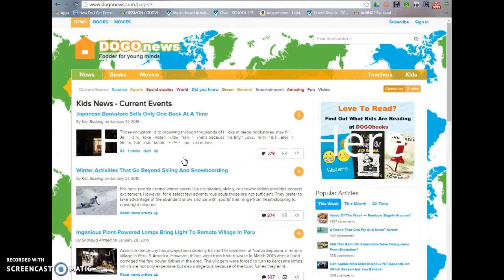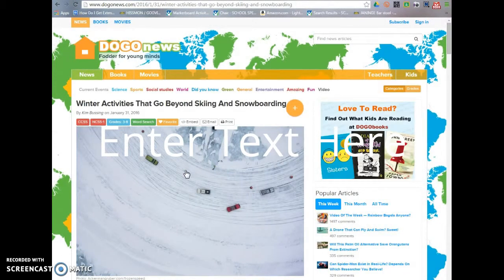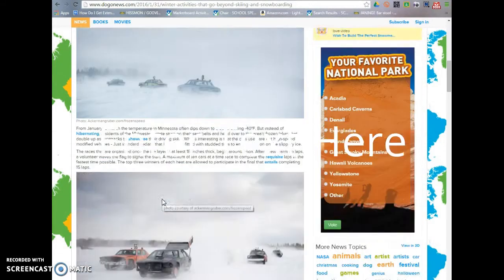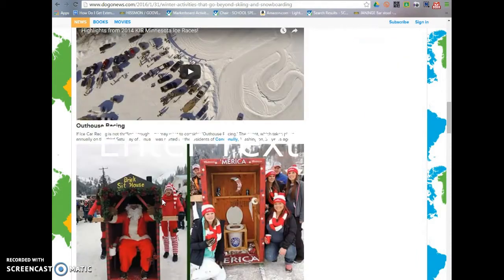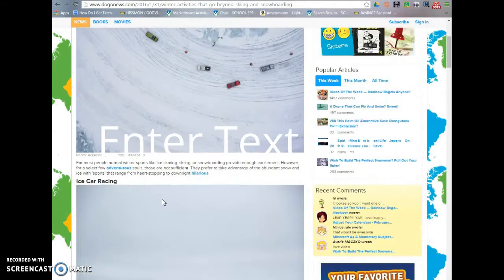So let's say they're into skiing and snowboarding and they want to know more about that. And they choose this article. They simply click the article and it pulls up the article from Dogo News. There's a word search for them to complete if you want them to do that. And you'll notice that with the article, there are tons of images, there are tons of videos, there's lots of different things for them to look at. But within all of that, there is an article about whatever it is that they have chosen.